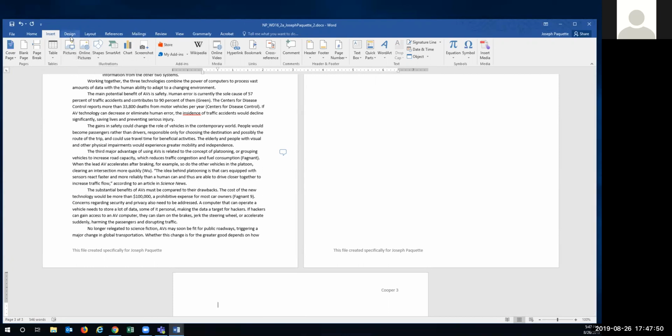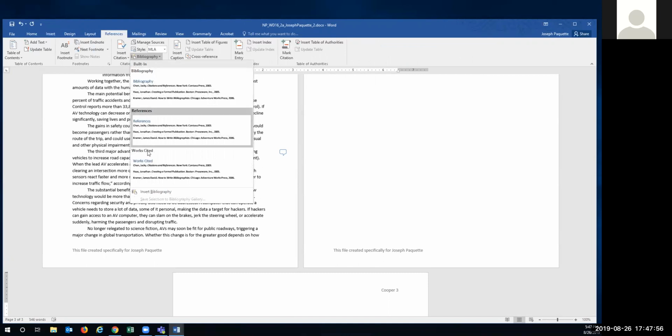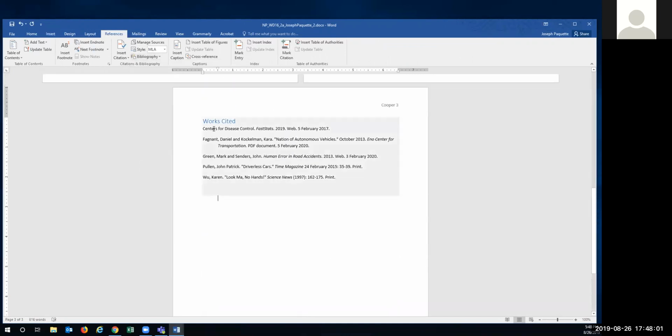Insert, in here, works cited in there. So these are all the ones we used. Notice that they're all in alphabetical order and they are indented if they're more than one line. This is MLA format. That was from bibliography. Okay.